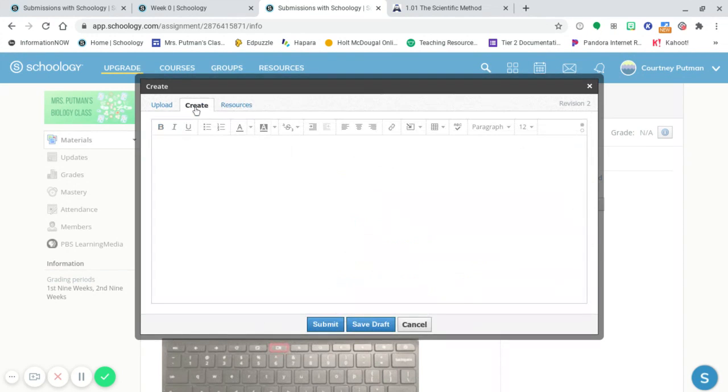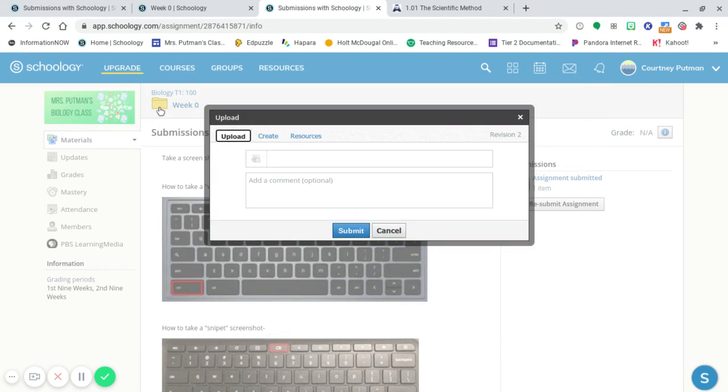So let's talk about create. This isn't my favorite way of students turning in their work because this doesn't automatically save anything. You can save a draft, but if they get distracted, close their computer, whatever, and don't save it as a draft, then whatever work they did, they're not going to have access to. But they do have all the same tools up here as a normal Word document. If they upload, that's fine. Whatever they download to their computer, they can upload here.